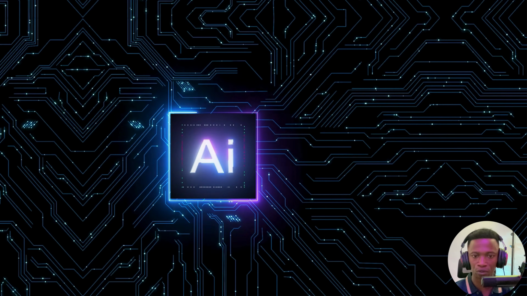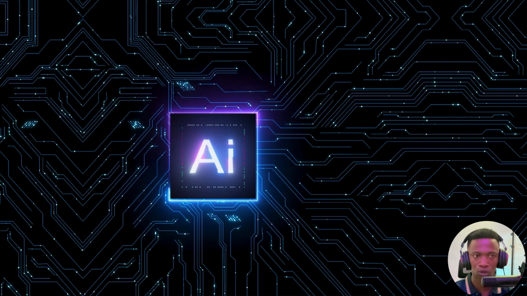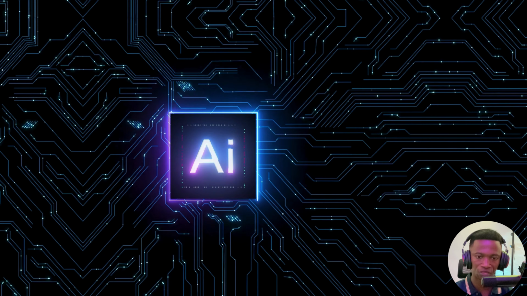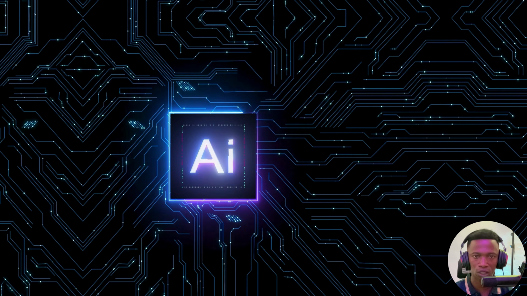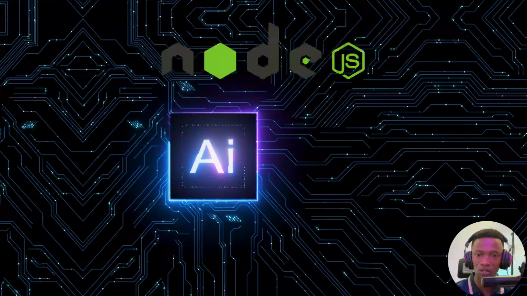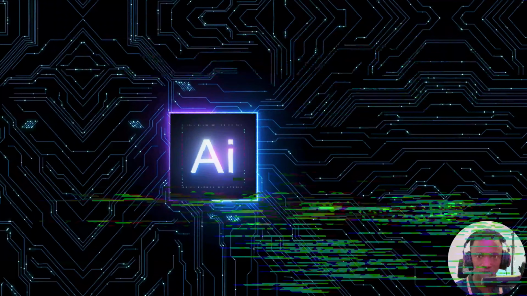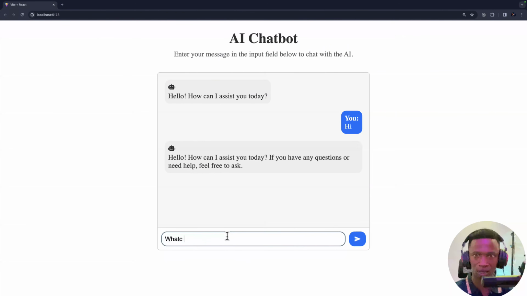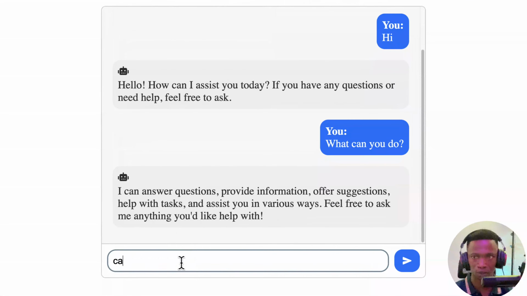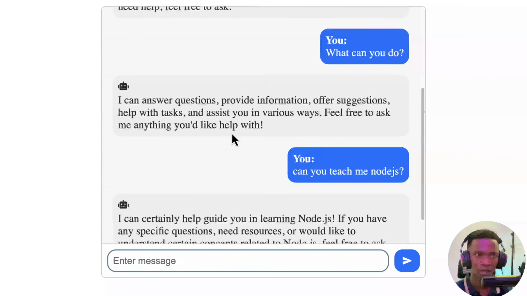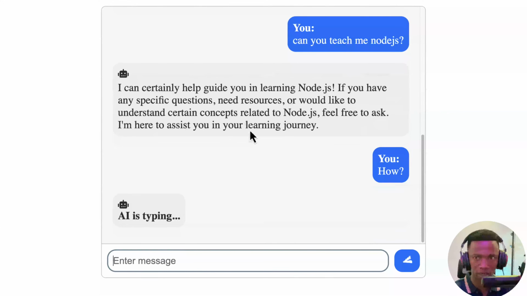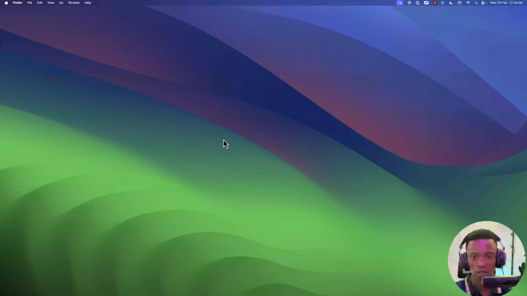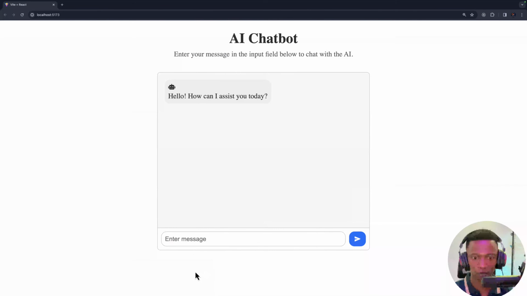We are going to build a chatbot application using the MERN Stack, and that is MongoDB, Express, React, and Node.js, using OpenAI. The purpose of this bot is that it can answer our questions, and one good thing is that it can remember the context of our chat. So if I say, for example, what can you do?